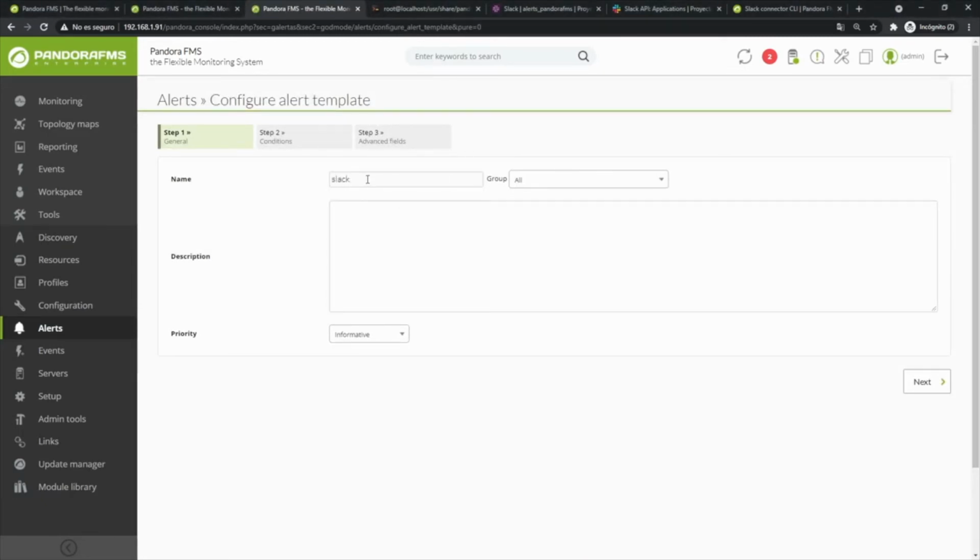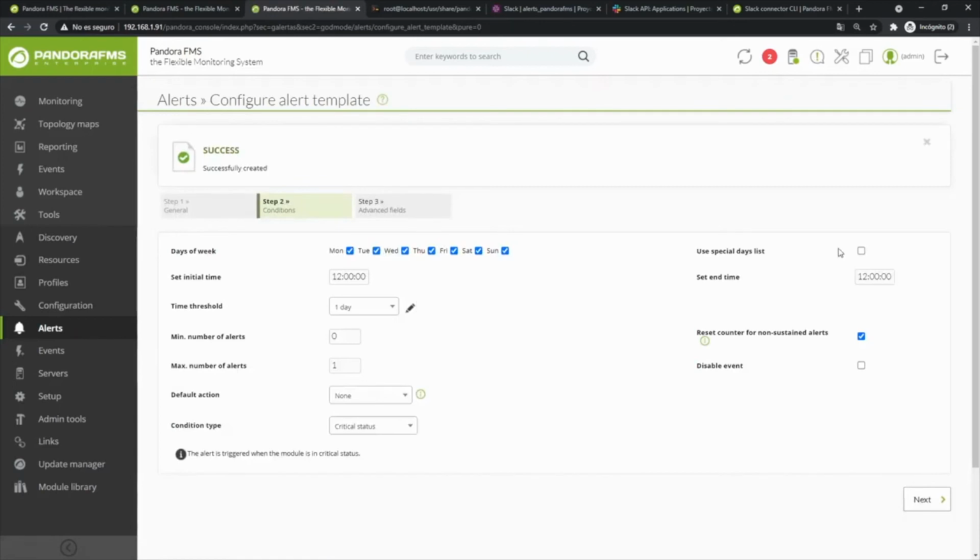Here, define when you're going to want the alert to fire, indicating days and time in addition to other fields that will help you indicate how many alerts at most you want to receive in a period of time and how many intervals have to be in the wrong state for the alert to be triggered. Select the action that you configured a while ago and the term that must be met for the alert to be triggered.